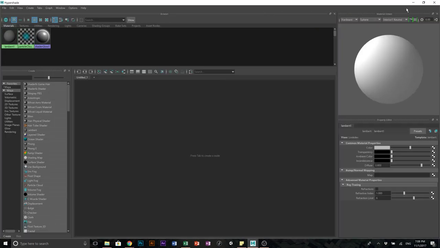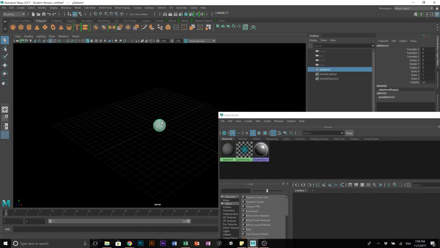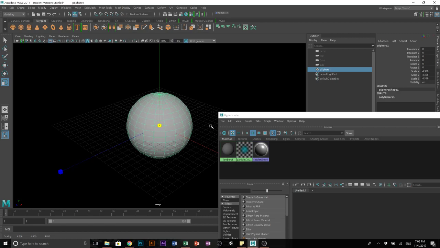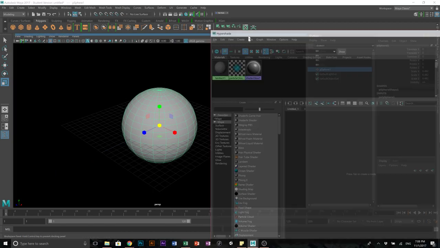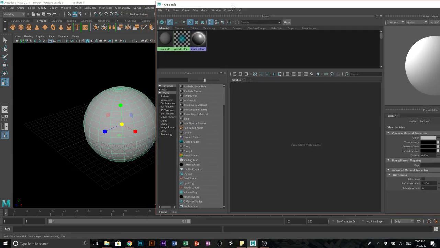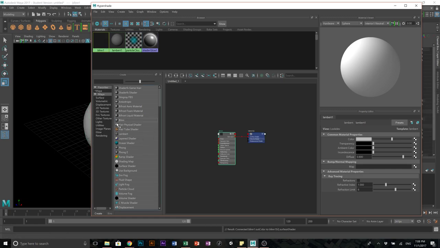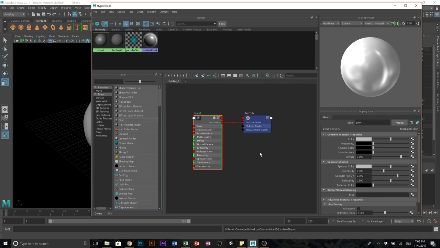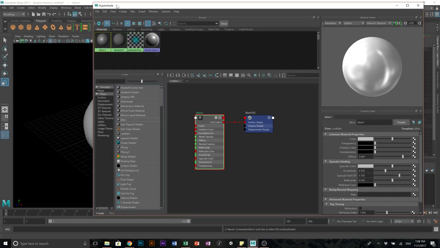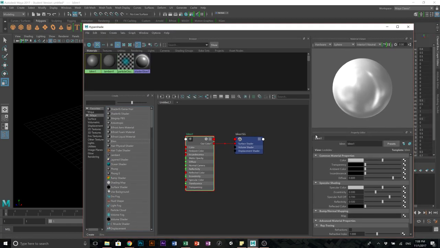So I'll start with making just a sphere. Just a polygon. Actually, no. We'll do a polygon. I think I'll just make it bigger, just so you can see. And we'll start with the apple. Again in the Hypershade, I'm going to make a Blinn. A Blinn is a shiny material, basically. And I'm going to drag it. It's called Blinn 1, and I'm going to give it a name, apple.